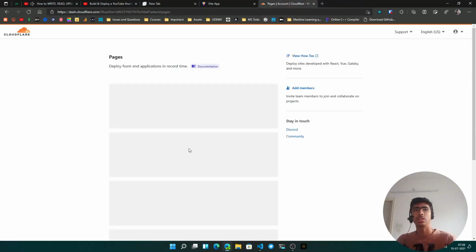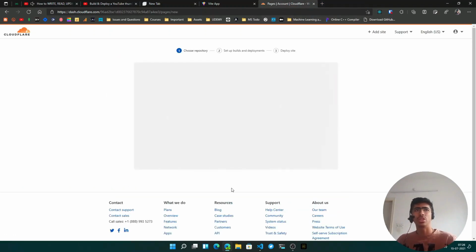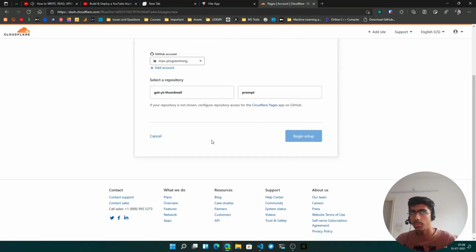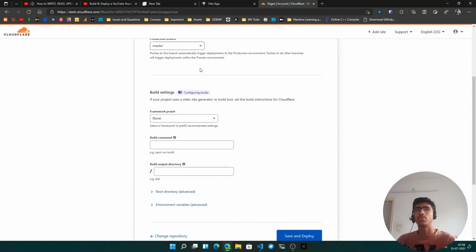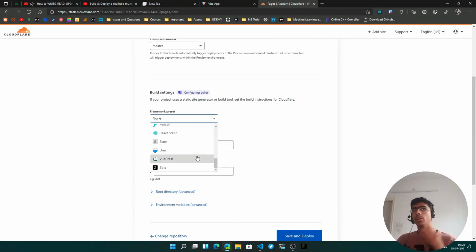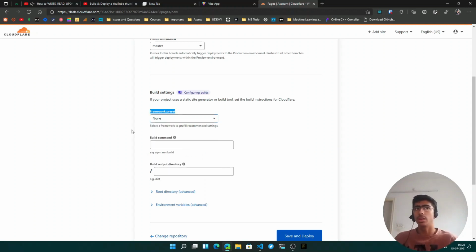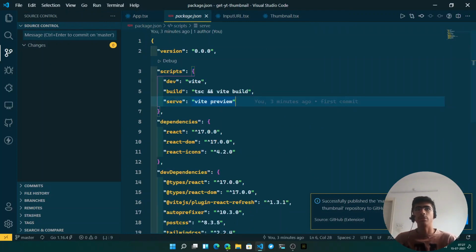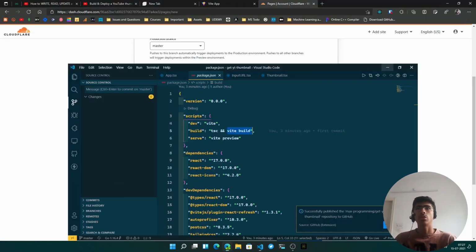Okay, so now as you can see we got the create a project page, and you will be getting all your repositories if you give access to all repositories. So if I click on get Vite thumbnail and then begin setup, you see master branch, of course, and framework preset, you can select any one of these. We don't have Vite in this list, so what you can do is select the framework preset to be none, and then the build command. In our app, if you check the package.json, you get the build command, which is tsc and vite build. So what you can do is just pass that in.